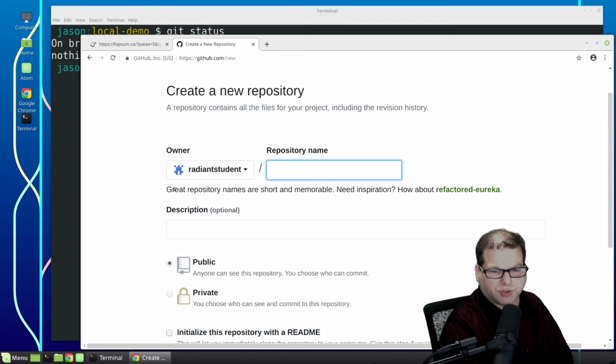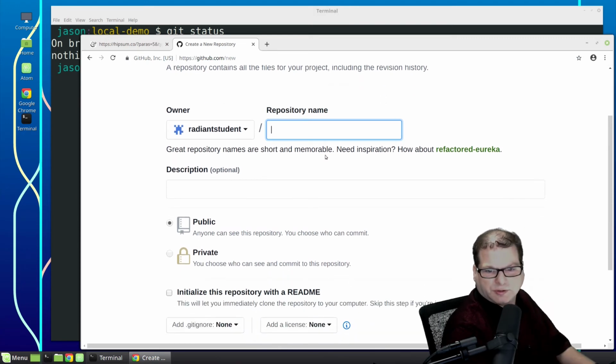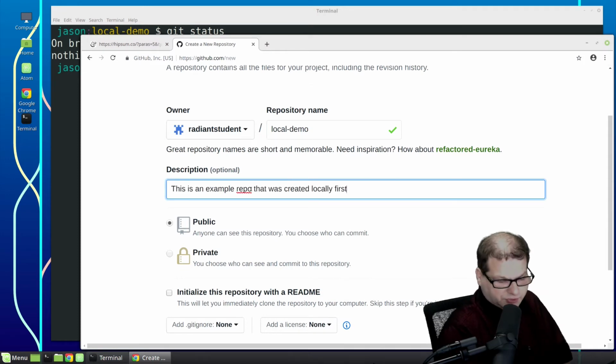Now, we've already gone through this in part 1, so we'll go through this again, but a little faster. Repo name, I'm going to name it the same thing that I have on my local side. Local-demo. The only real requirement here is that it just has to be unique for my account. For the description, which is of course optional, this is an example repo that was created locally first.